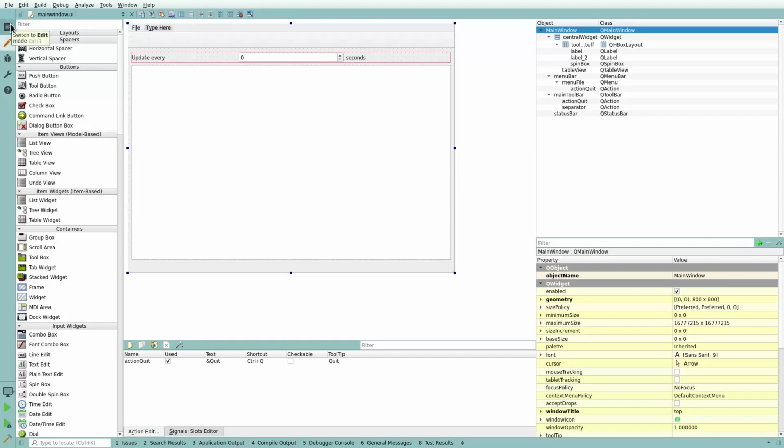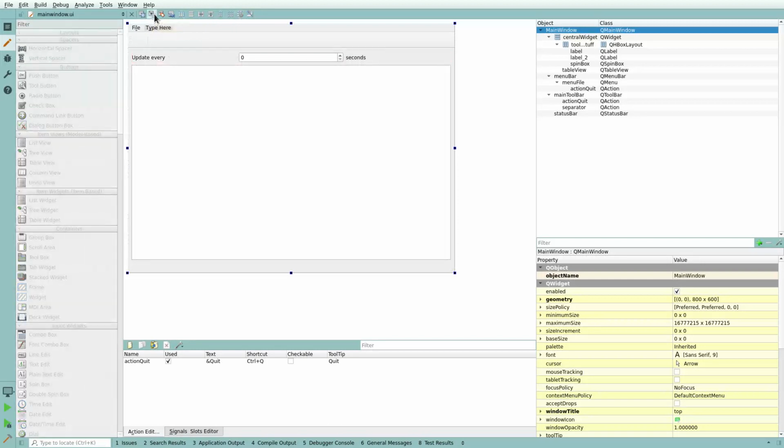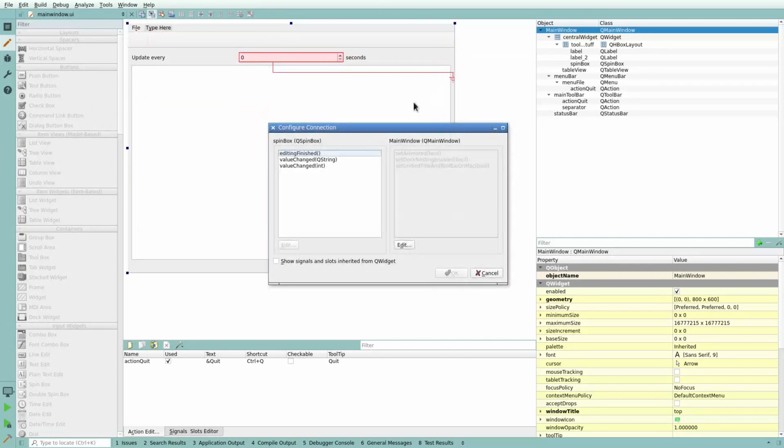And now I'm going to show you signal slot editing. We've been editing widgets all along on this form, but now what I need to do is, when the spin box changes, I need to do something. So I'm able to now select the spin box and draw lines, and when the editing is finished, we'll be able to do something, or when the value is changed, we'll be able to do something. That's a better idea.